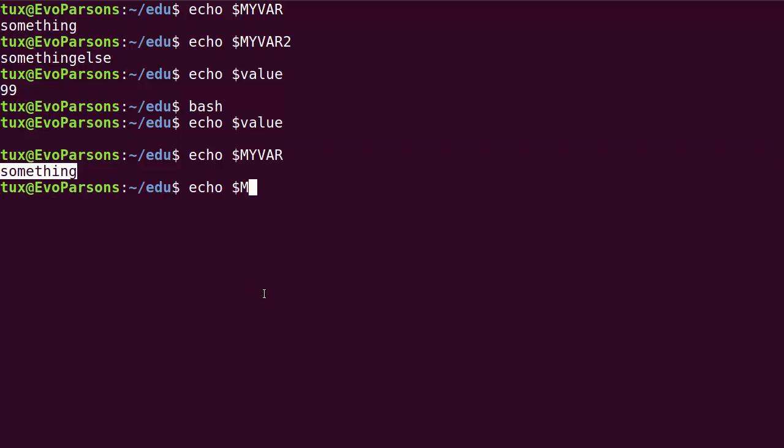And of course, by now you guessed it, if I do echo MYVAR2, well, yeah, same thing. This has been made a part of the environment of the previous bash shell. So when the previous bash shell executed this current bash shell I'm using, it passed a copy of the environment.